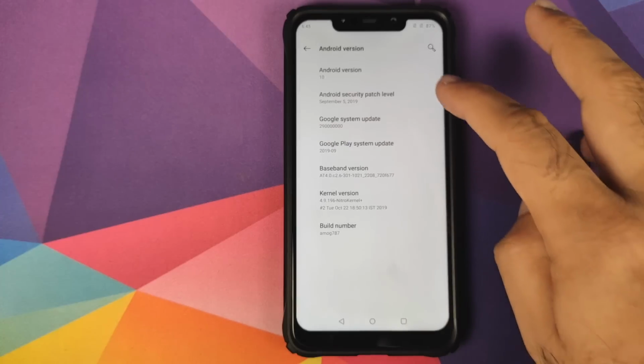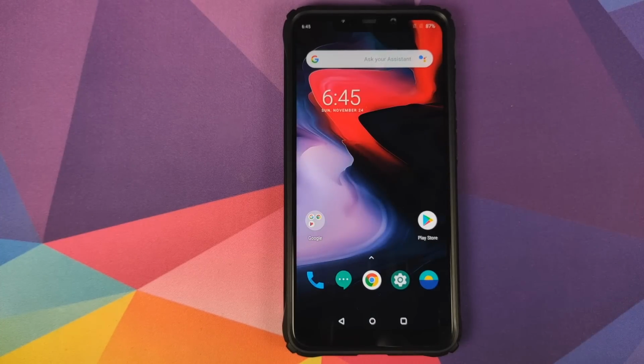First look at OxygenOS 10 based on Android 10 running on the Xiaomi Poco F1.